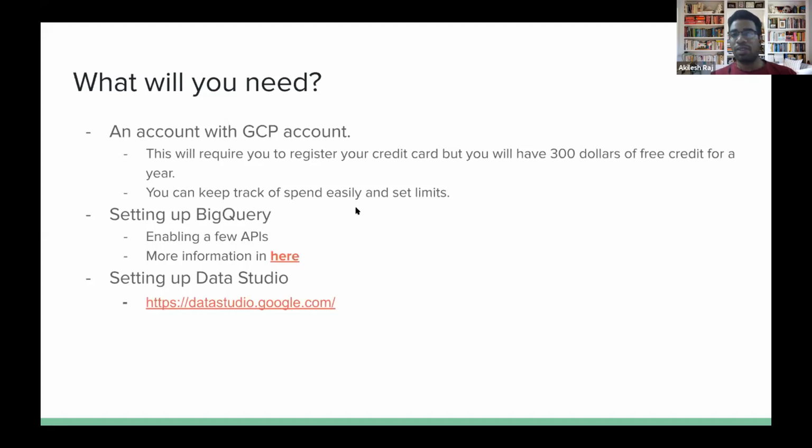Then you will have to set up BigQuery, which is again very straightforward. We will be forwarding this slide deck, and if you follow the information in this link, you can find out how to set up BigQuery and how to enable the APIs in the Google Cloud Platform, which is slightly beyond the scope of this talk. And you will have to set up Data Studio. All you have to do is go to datastudio.google.com and log in with your Gmail ID.